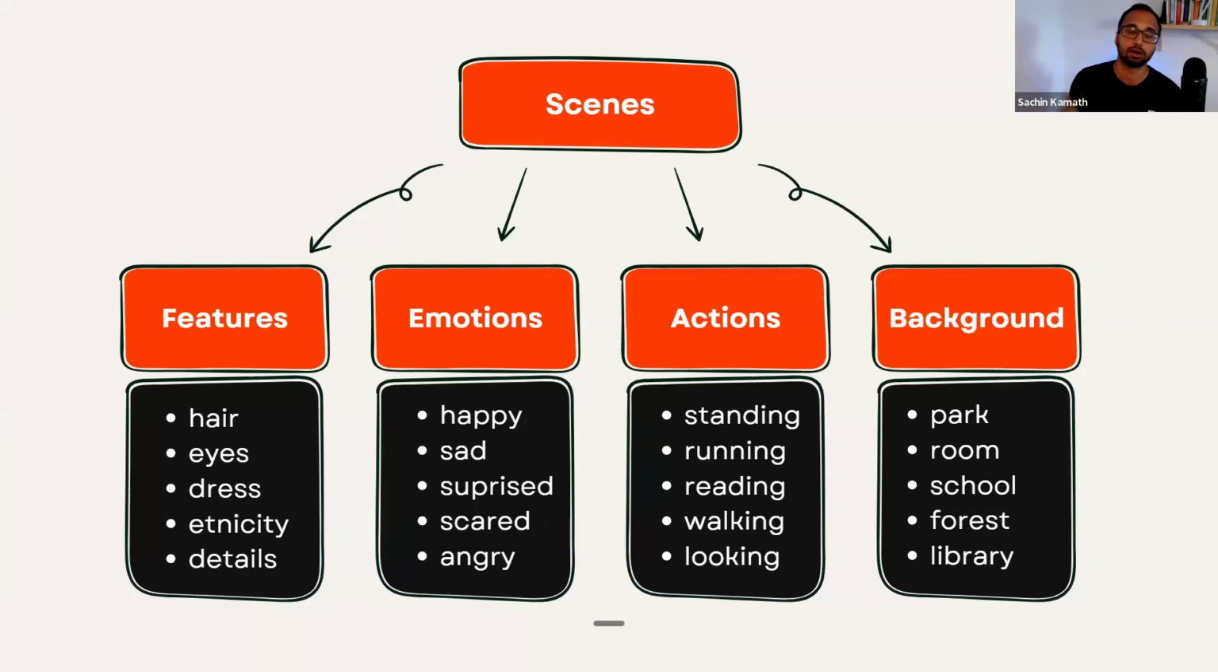Next, when you're crafting the prompts for each story scene based on your character that you have defined, following this simple framework really makes it easy. So think about character emotions in that specific scene. Are they happy? Are they sad? Are they surprised? Next, decide on their actions. Are they walking, running, or reading? Finally, place them in the right setting.